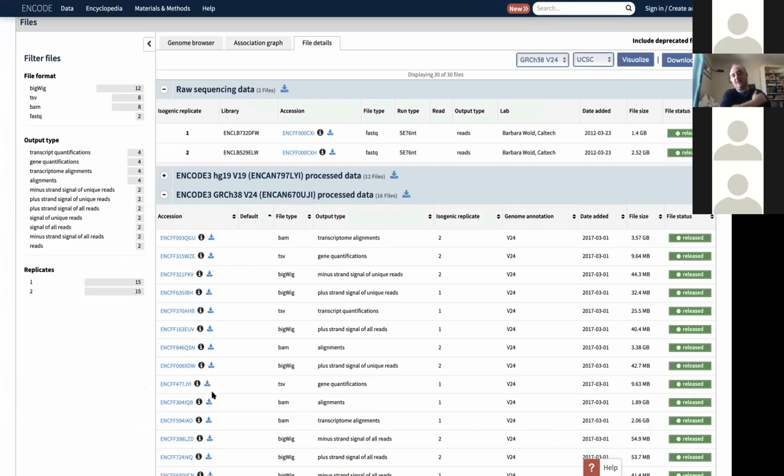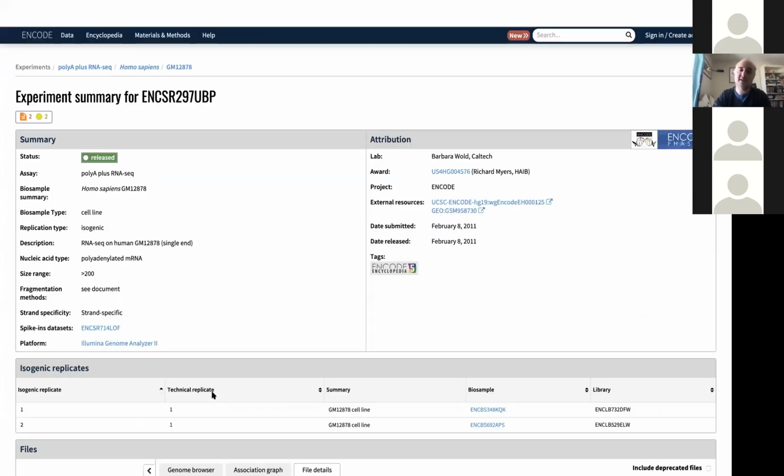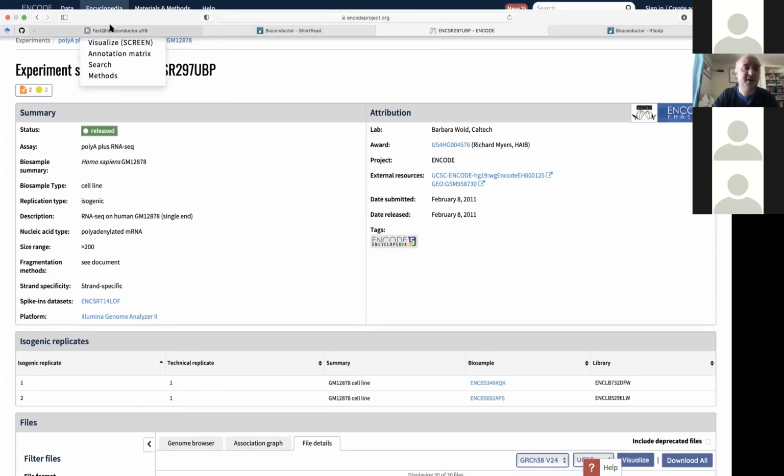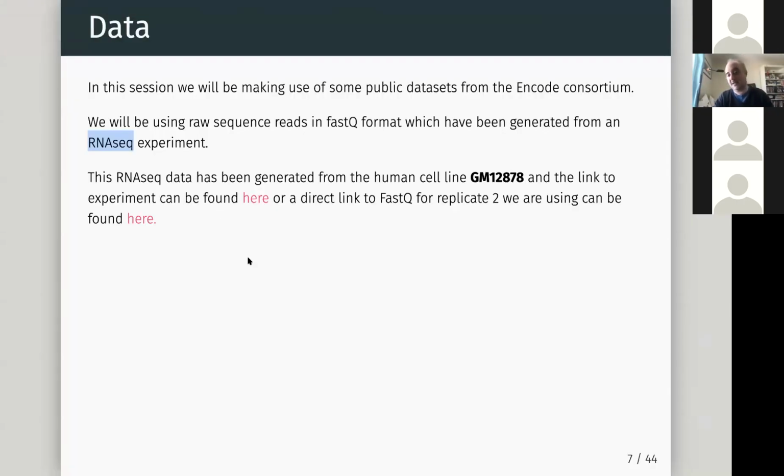So we like to use ENCODE in our courses because we can pick the data at various parts of processing and see how we're doing using the methods in this course. If you want, you can also click there. I think it will download the actual direct link for you. Download the file directly.